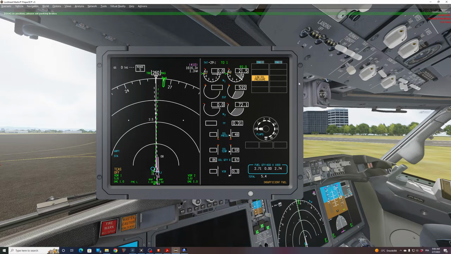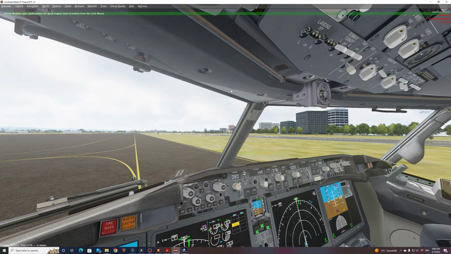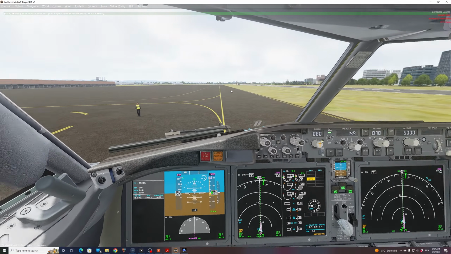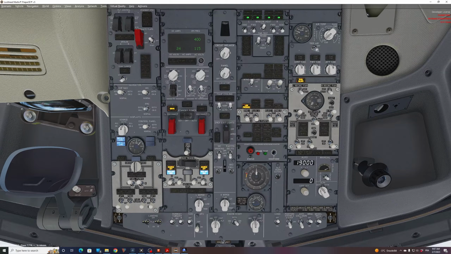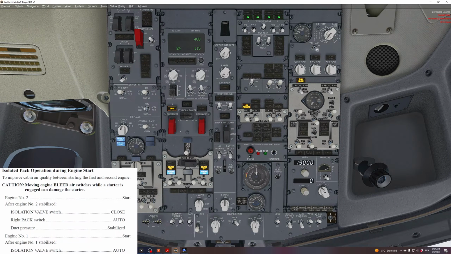All right, let's set the parking brake as instructed. And now we're gonna start engine number 2. So now your passengers are very hot because we turned off the pack. So let's do that procedure that I'm showing you right now. So what we need to do here, if we read together, this is engine number 2 start. We've done it. Then we have to do isolation valve switch to close.